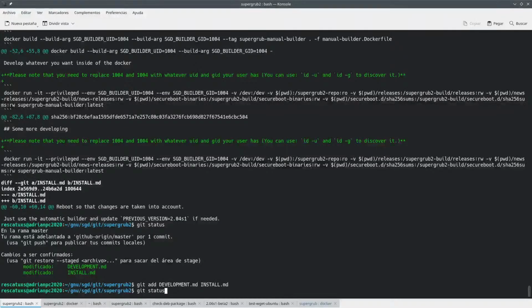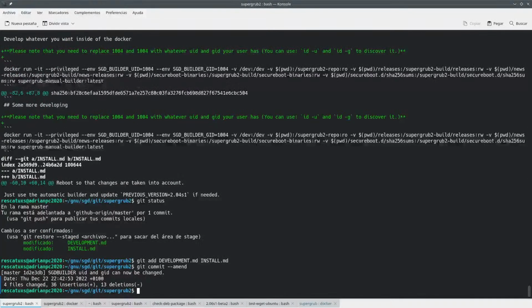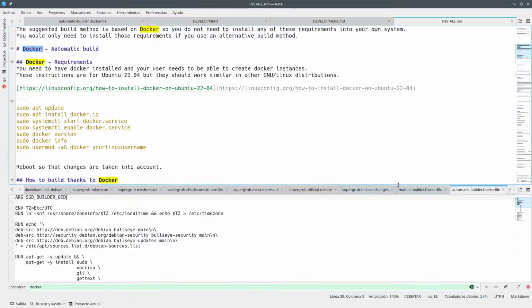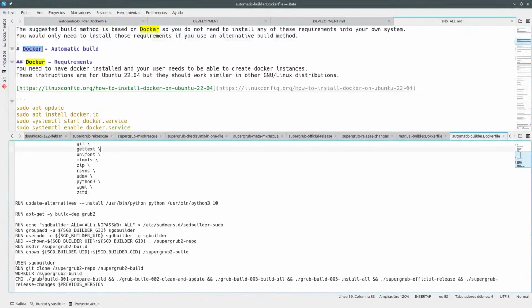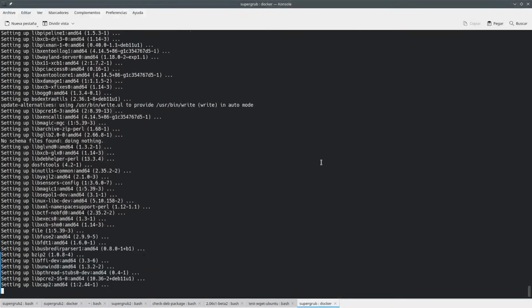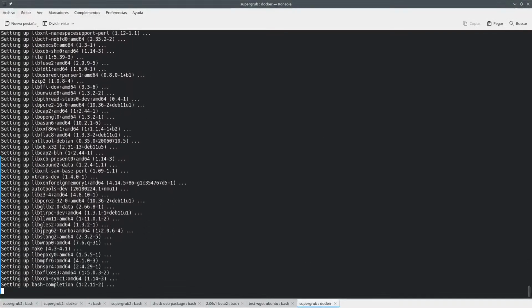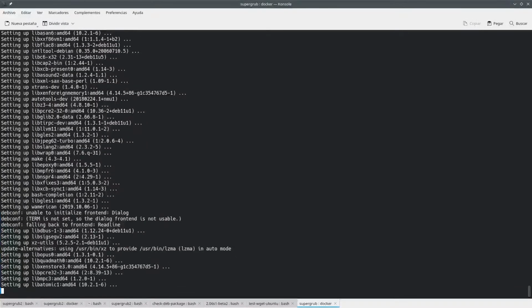So this should be part of the last commit about making sure that this is used here. So here we have the Docker file, which is using this GID and UID to add everything. So let's see what happens, because now we are building a lot of stuff. It should be quite easy to do.